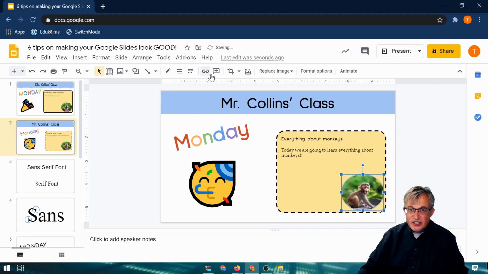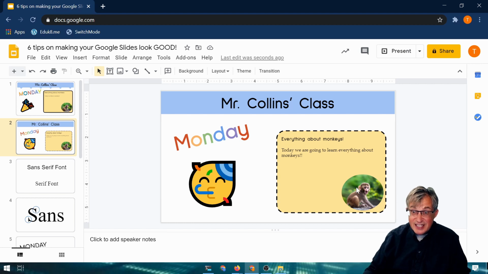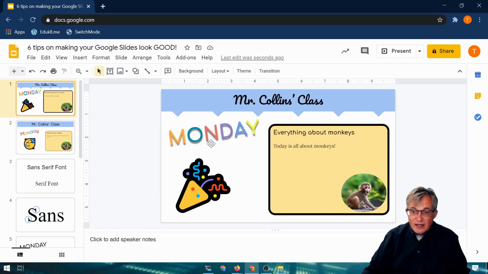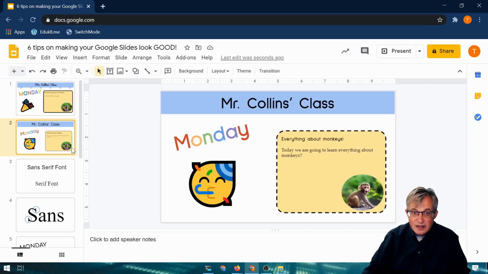So masking images by the shapes makes your pictures look better in the presentation rather than just as a big old square. Next, we're going to add a little shadow. See this little shadow underneath the monkey? We're going to add a shadow to this.